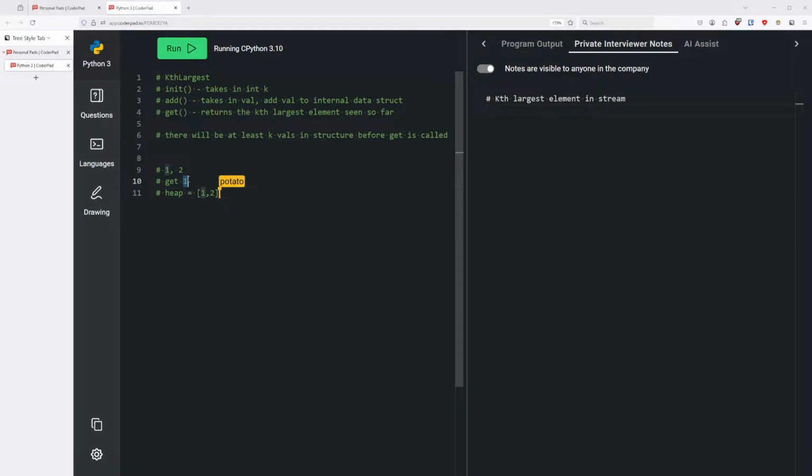What do you mean by the value? Like with the value one? Or I mean, we call the get method with, wait a minute. Oh, wait, get does not take in any parameters, right? That's right. Oh, so we always want to return the kth largest. So what if it's initialized with k equals one? Then we'll always return the largest number. In this case, it'll be two, right?